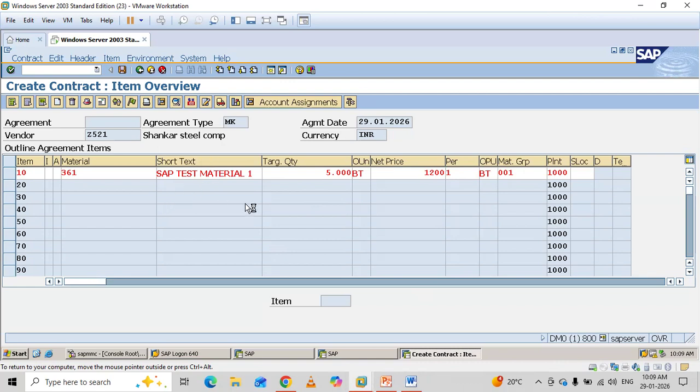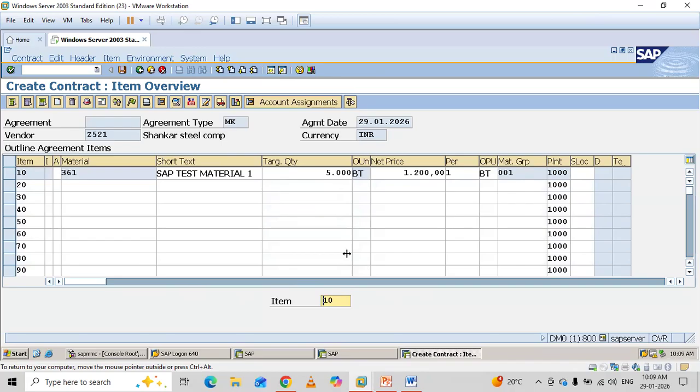In regular work, you will be using this outline agreement number, and then next, see, this is the item. Okay, this is now created. So now you need to just save it. Okay, you just save it.